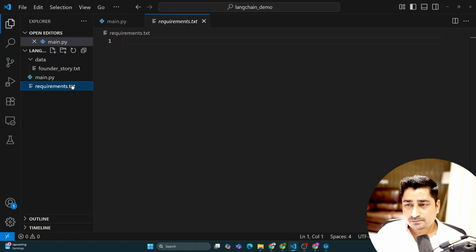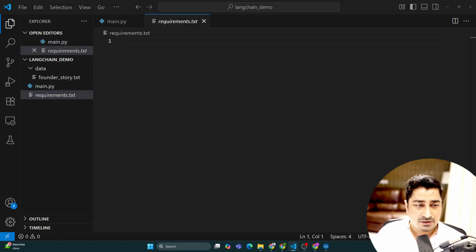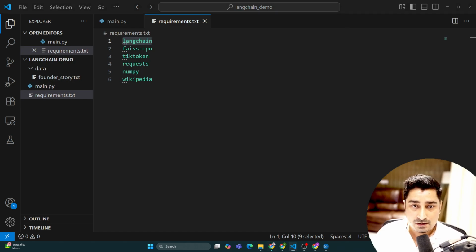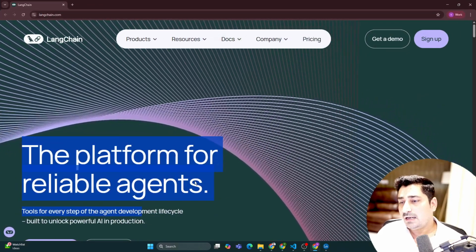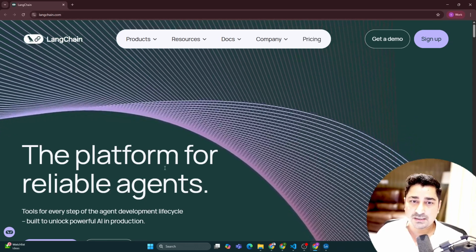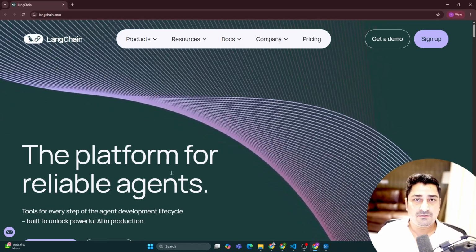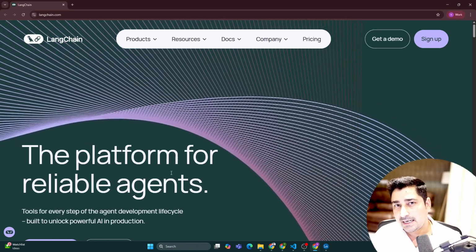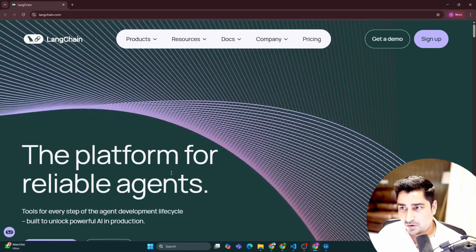Now inside this requirements.txt, let's keep the requirements that we have. We are going to keep Langchain, because this entire RAG application with agents we are going to create with the help of the Langchain framework. Those who are not aware of the Langchain framework, let me give you a little idea of what Langchain is. Langchain is basically a platform, or a library, by which you will be able to build any kind of LLM, large language model based application.